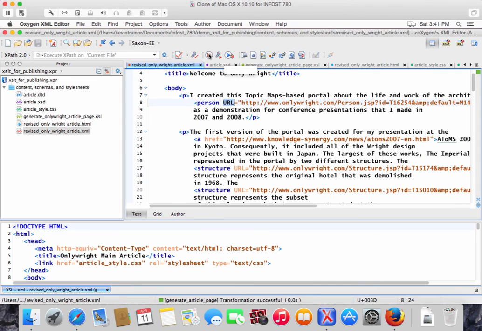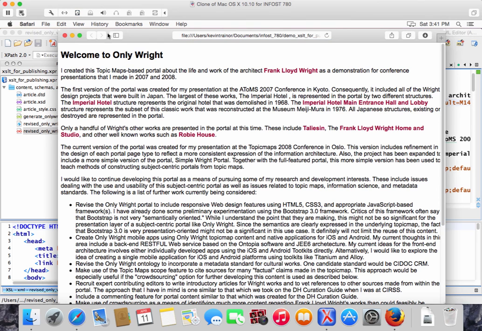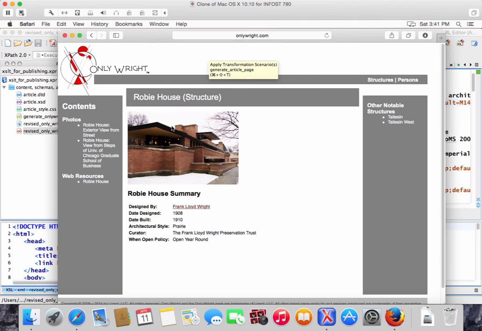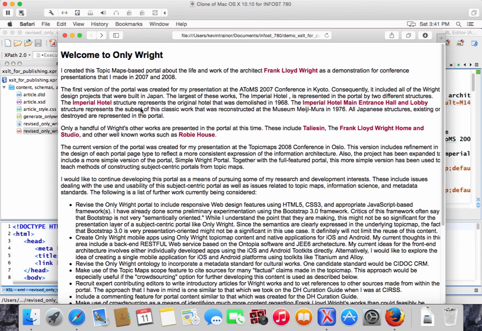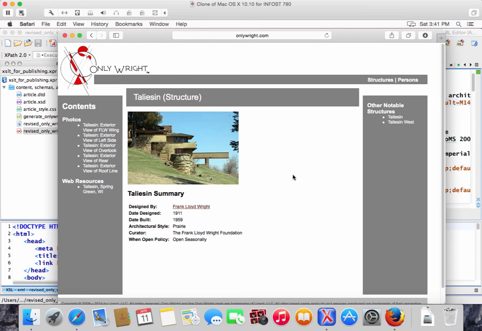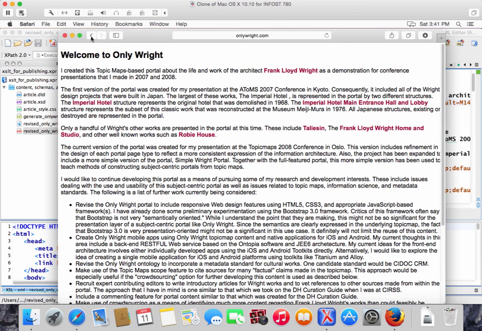So go back, run the transformation, and look at that. We've got the structures. So let's see, Roby House. Yep, takes us to Roby House. That's nice. Taliesin, for those of you who'd like to go to Spring Green. Taliesin, picture by yours truly.